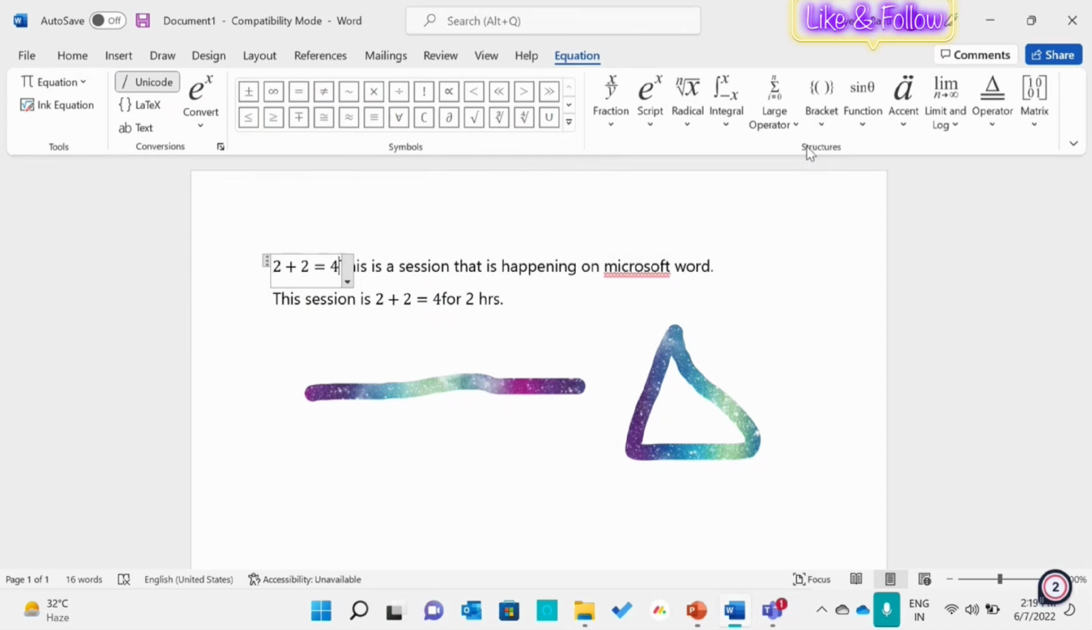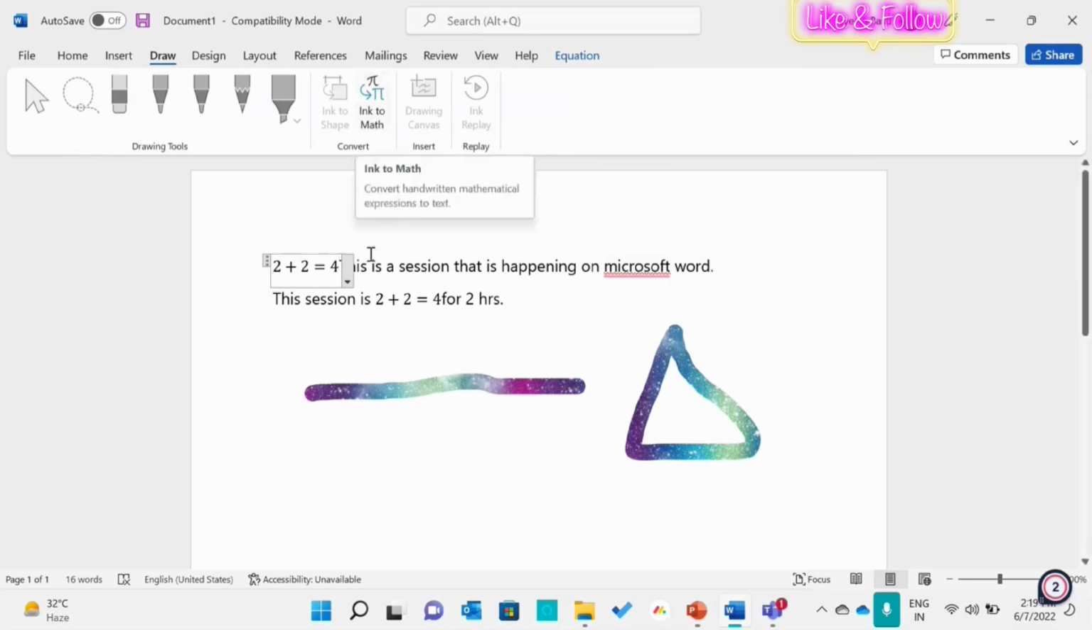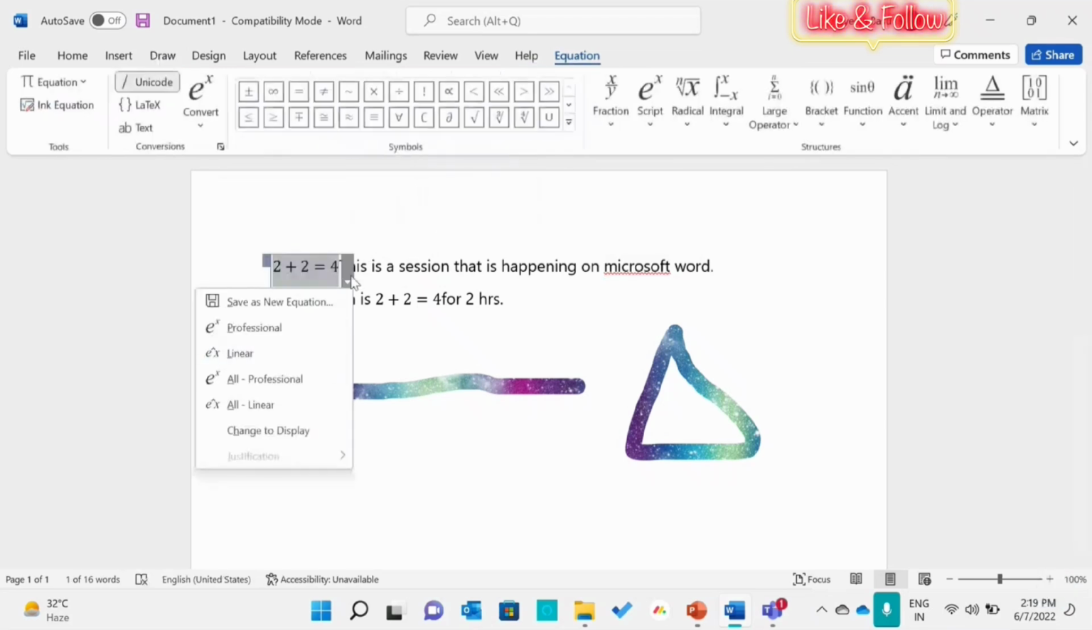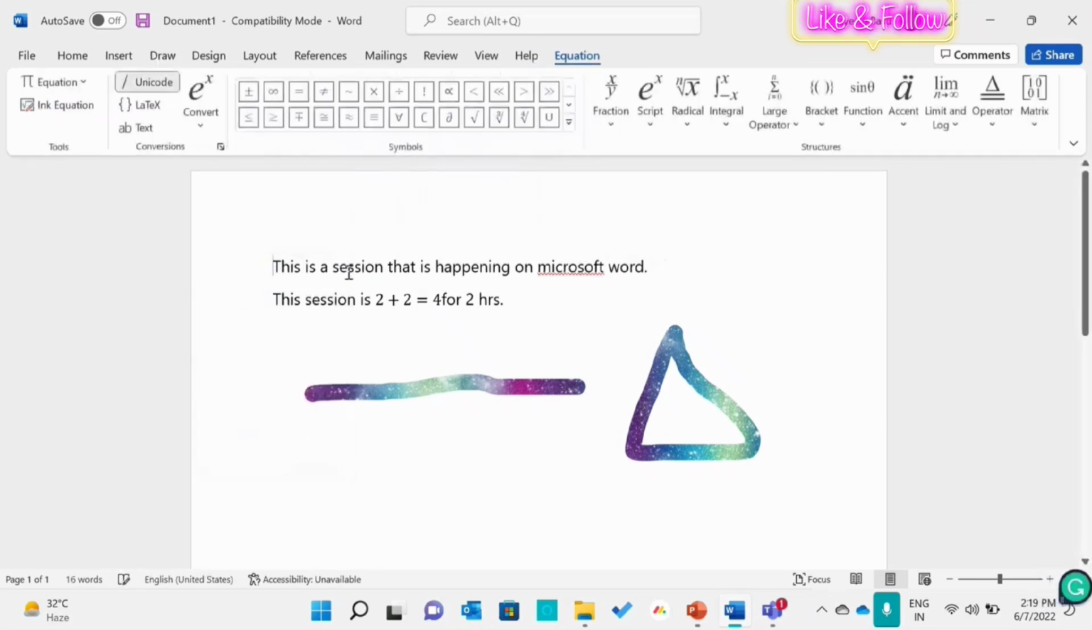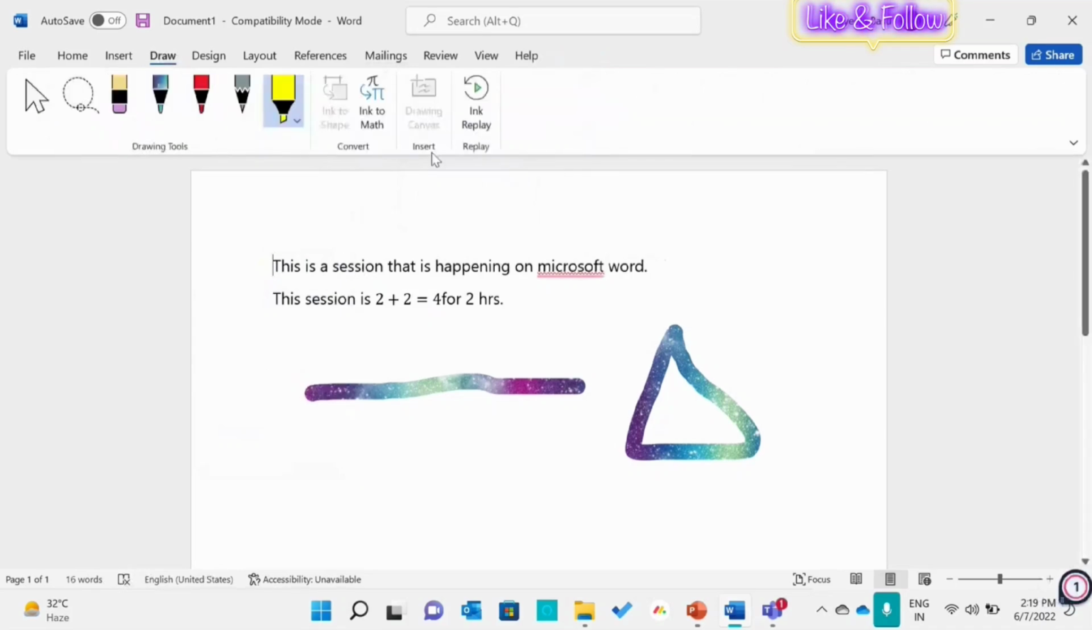In case you want to show some kind of mathematical equations or calculations, statistical calculations as well, you can always use Microsoft Excel. But to show the calculation, you can also use Microsoft Word and do the same. So this is how the draw ink to math works. So I can remove this. Then we again go back to draw. We have insert, where you can insert a drawing canvas, and also ink replay.